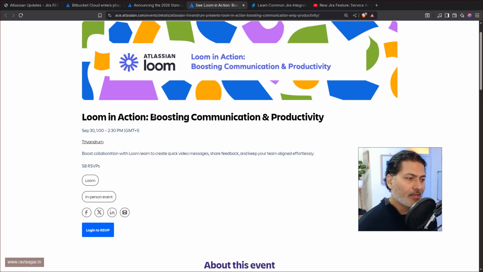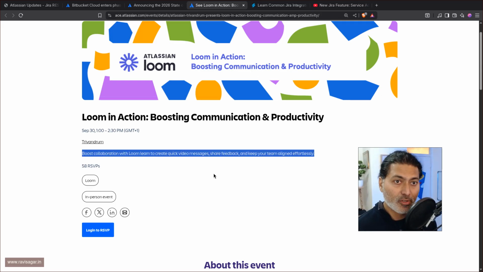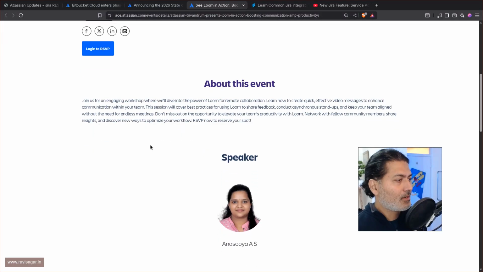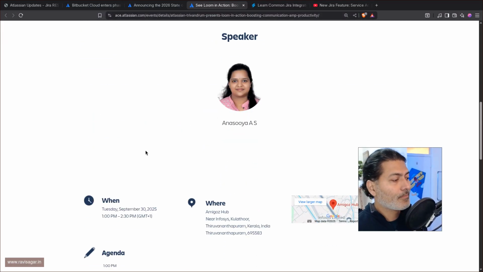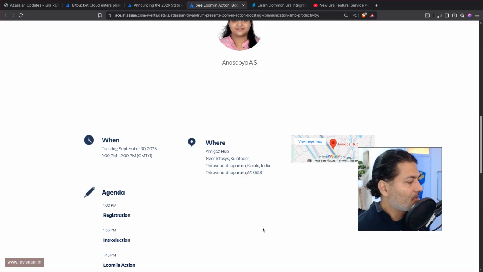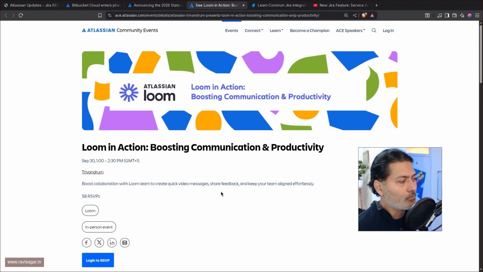Because when it comes to, let us say, sharing some updates, I think using a tool where you can just share a video and also use that video to collaborate with others. So I think this session, I know it's not virtual, so you need to be in Trivandrum. If you're around that area, I definitely recommend you to go and take a look, and you will definitely learn something. Unfortunately, I'm not near Trivandrum right now, but I would love to see more use cases of Loom.